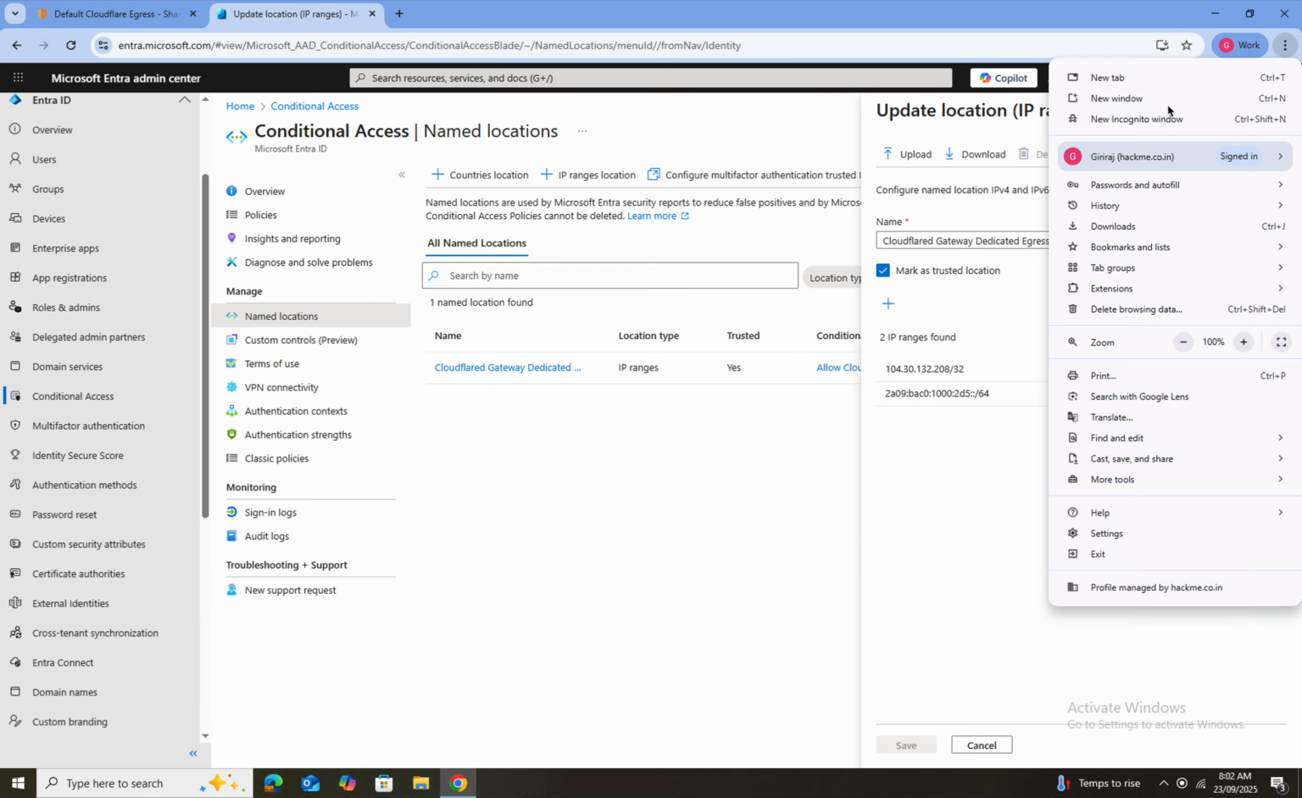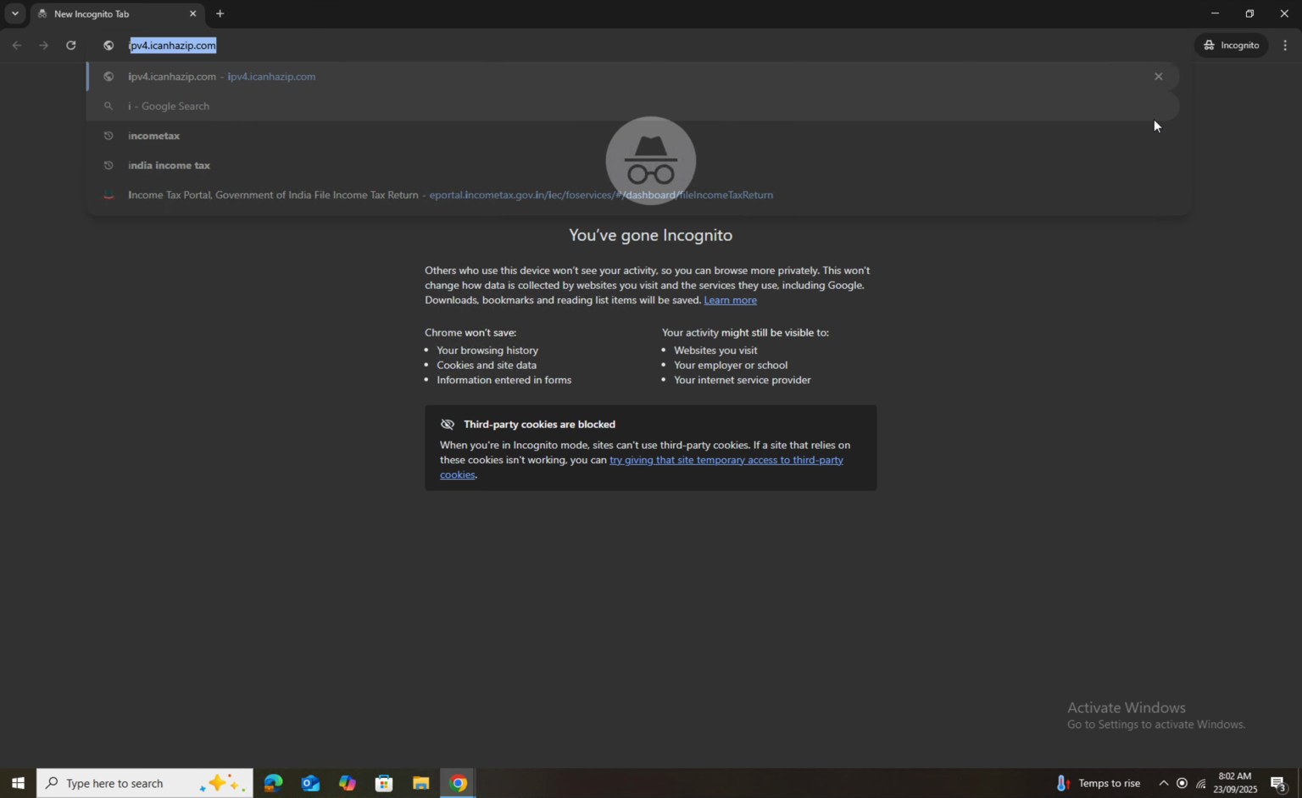I'm going to quickly open an incognito window. Let me go to this website. You can see the public IP assigned or used by Cloudflare to access any SaaS application from my workstation is 104.29.196.198. So this is one of the IPs picked from the Cloudflare Edge IP pool.